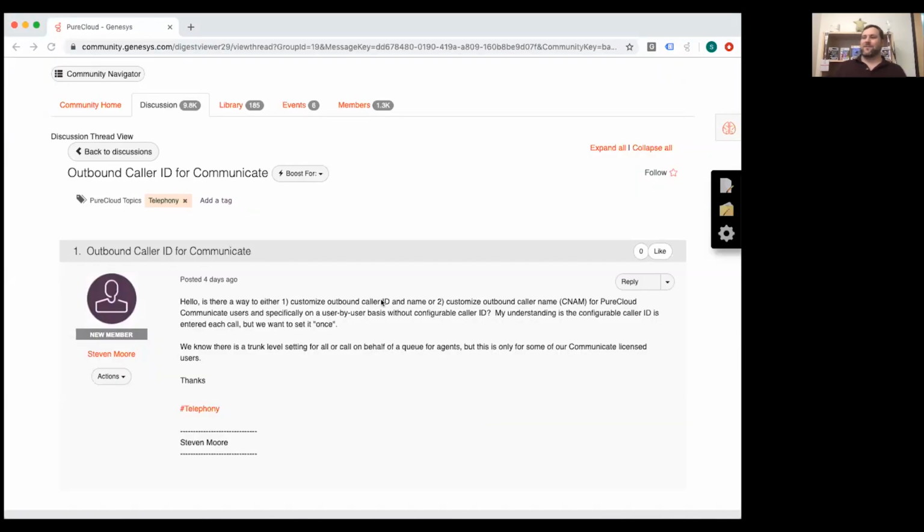Let's go ahead and get started with question number 1. It comes to us from Steven. Steven wants to know about outbound caller ID for Communicate. Hello, is there a way to either 1, customize outbound caller ID and name, or 2, customize outbound caller name, CNAME, for PureCloud Communicate users, and specifically on a user-by-user basis without configurable caller ID? My understanding is the configurable caller ID is entered each call, but we want to set it once.